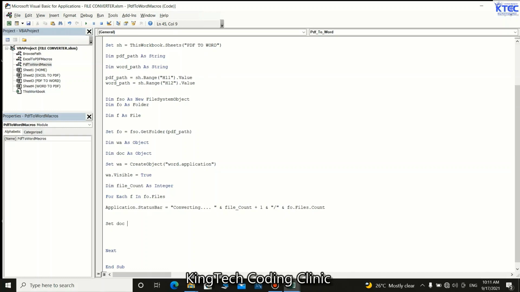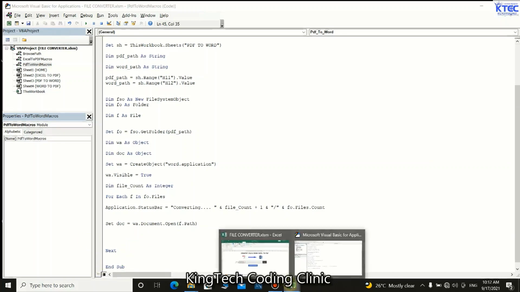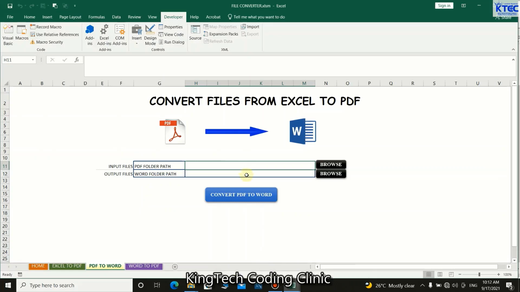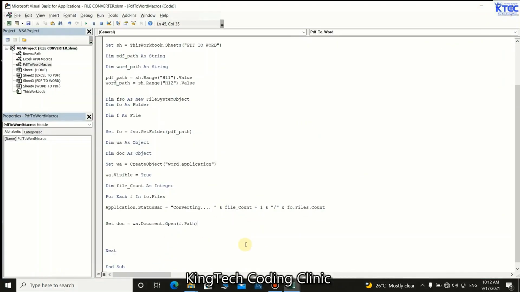that is, document is equal to the web application dot documents dot open, into brackets, f.path. We want to open it from what? The path in which it is stored. We made reference to those paths in our this. We're talking of this particular path here. This is what we are referring to. That is the folder path where those files are located.